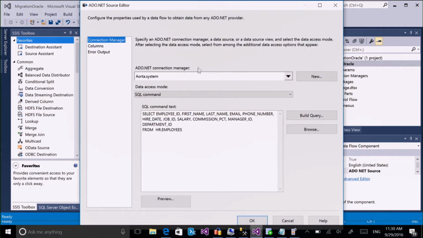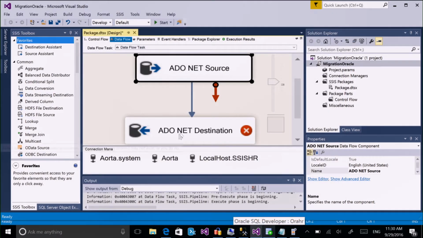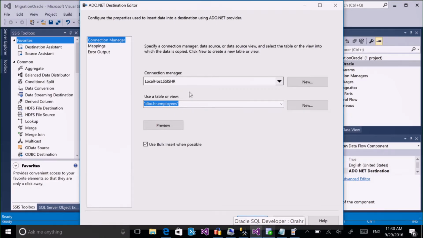So if I look at the ADO.NET source, I'm saying connect to my Oracle instance. I created an Oracle connection manager. You can actually selectively tell it what to pull out as well. So in this case, I'm actually picking up the HR schema employees table. And I said, give me everything from that table. And then for my SQL Server, I just said, put that into a database called SSIS HR. Remember, in SSMS, you were seeing an SSIS HR database? So I said, let's just start pushing that data into SSIS HR.